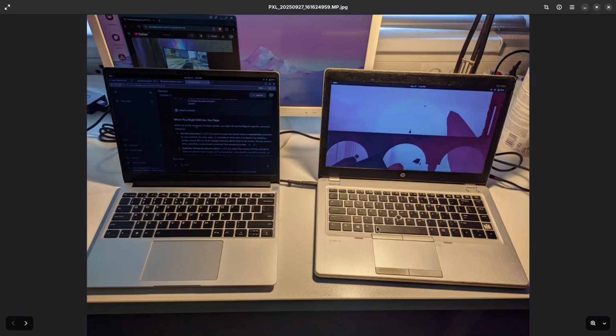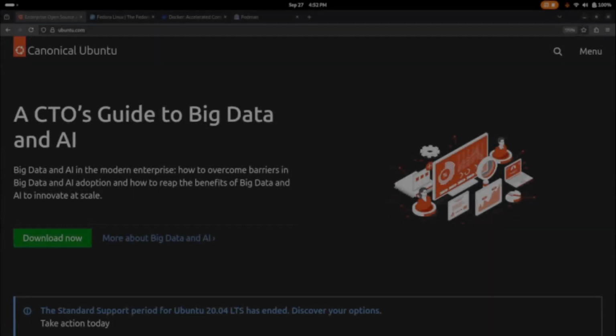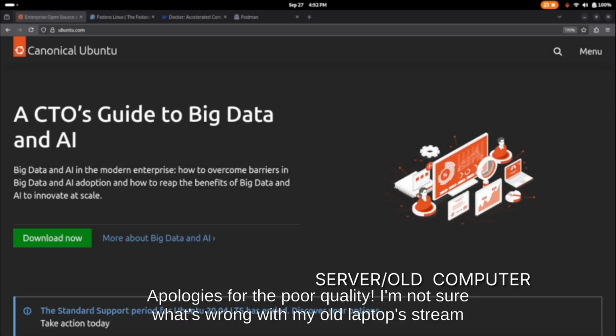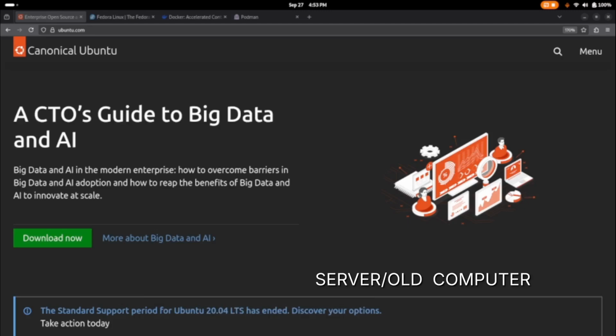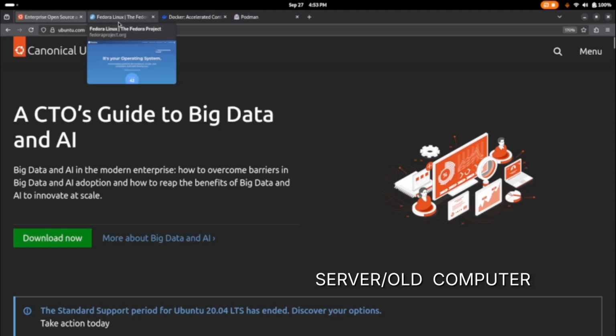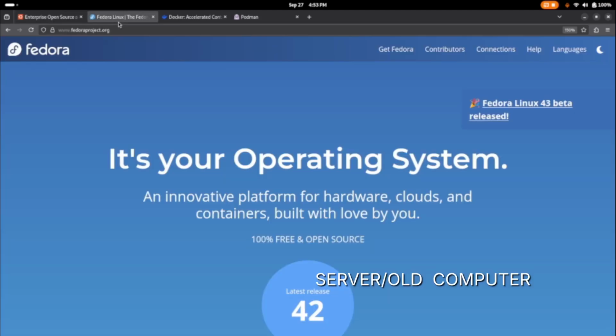So as the first step, I'll log into my old computer to set some things up. Okay, so now that I'm on my old PC, the first step would be to install a Linux distribution onto your computer. Here, you can either install Ubuntu, Fedora, or other operating systems. It doesn't really matter. Here, I'll be using Fedora 42.